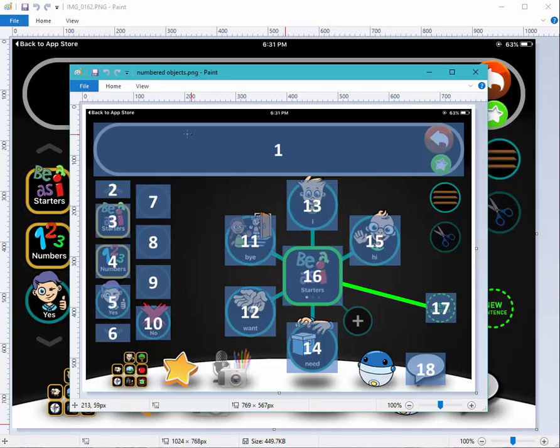Okay, I'm just going to use Paint to measure the opening that would be necessary for this message bar up at the top, but the same exact process would be used for every other object that you want to expose. So let's start with object number 1 up here.